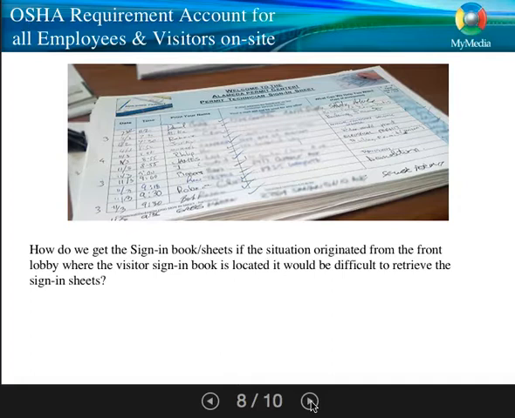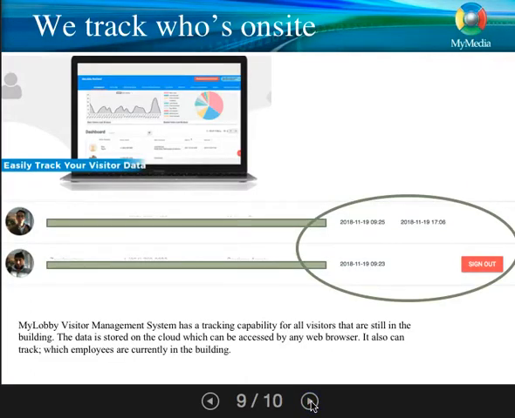Well, you see in this picture here a visitor sign-in sheet. Great. But what do you do when this crisis has originated from the front lobby and it's not quite possible to grab your visitor sign-in book? What's great about this solution is that you can track who's on site through our visitor management system. It logs everybody who's in the building, who's out of the building.